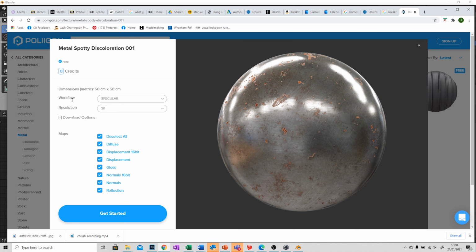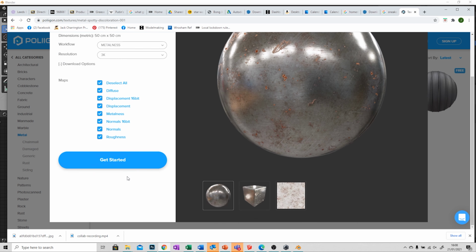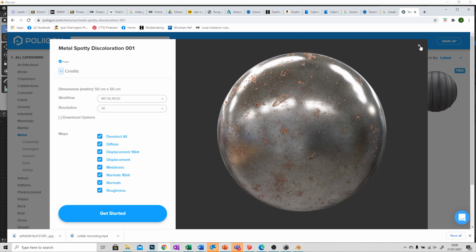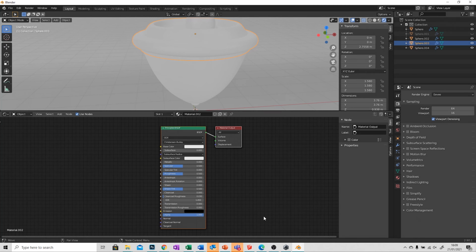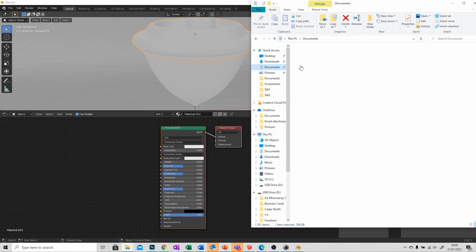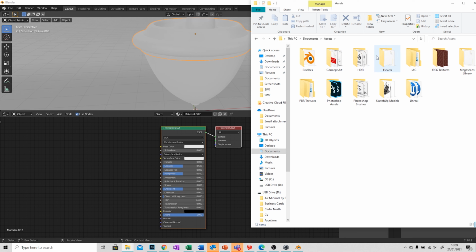So to download this, I'm going to change the specular workflow to metalness. Makes sense as we're working with a metallic texture. And I'm not going to download it because I actually already have. You would go and click on Get Started and download that. So back into Blender, I'm going to open up that texture that I've downloaded. In this case, I put it in my assets folder.